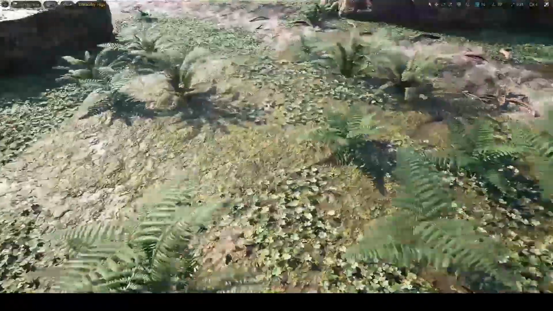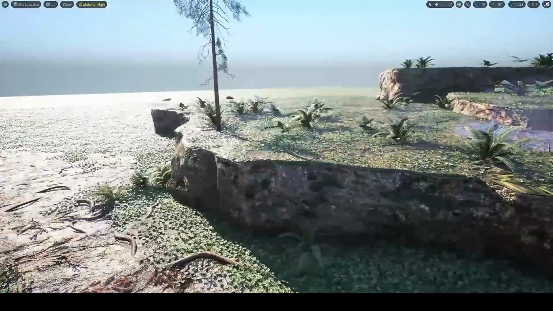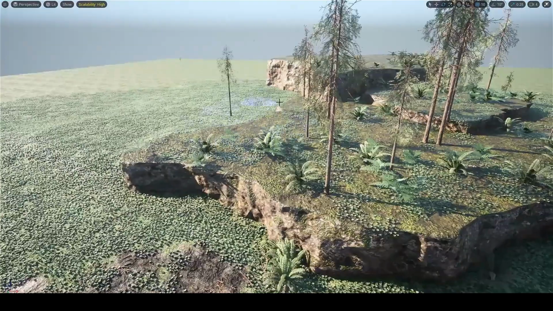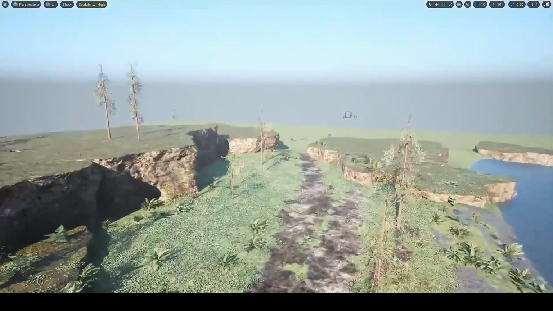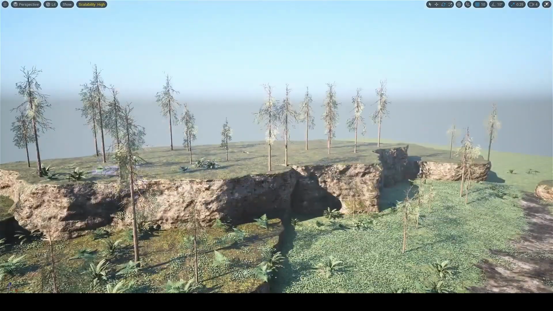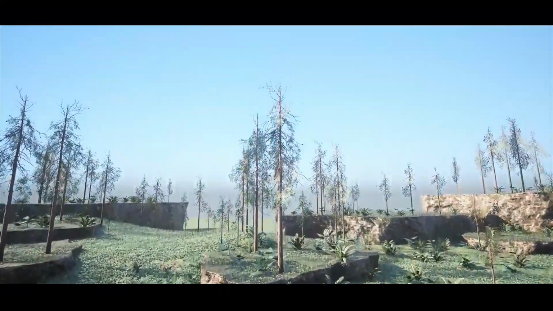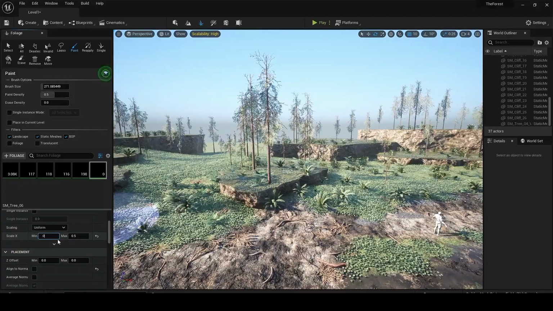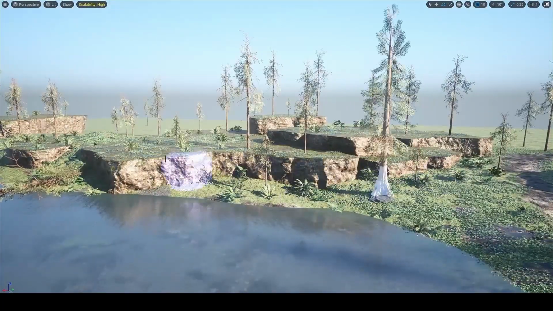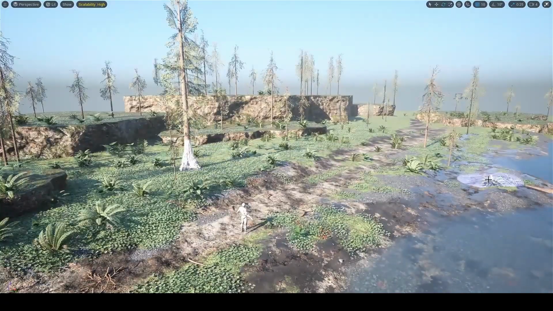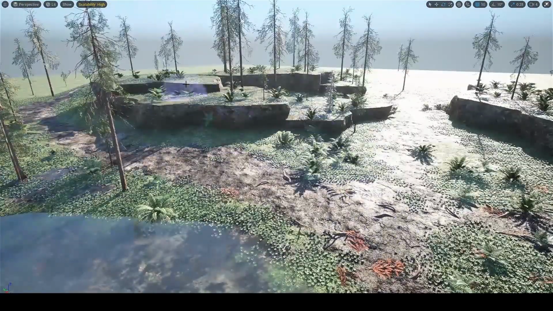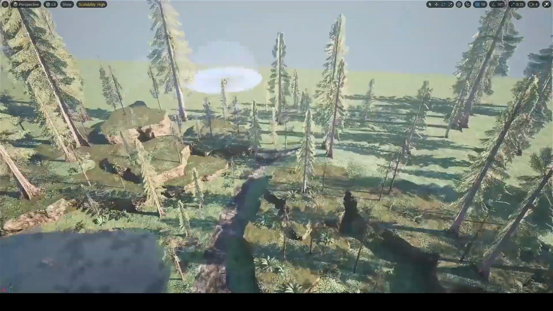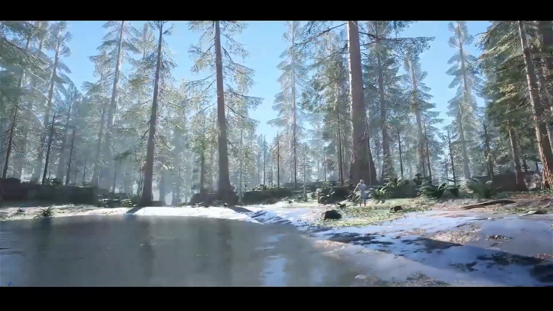I have added the foliage on the cliffs using the surface scatter. Now it started looking better. Now I will add the trees in two steps. First I am adding the small trees, and then I'll add the bigger trees. Look how dense it's looking now.